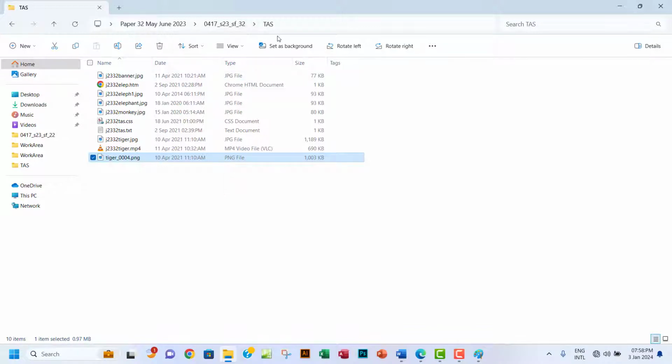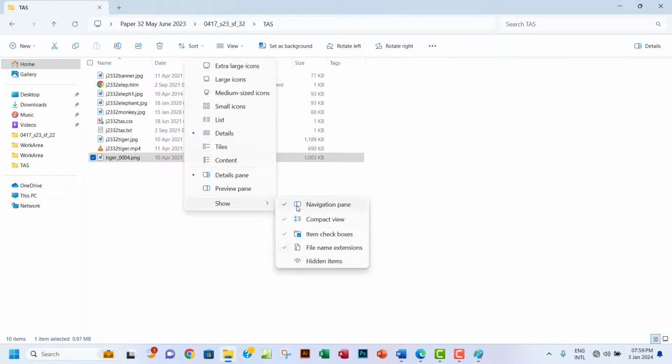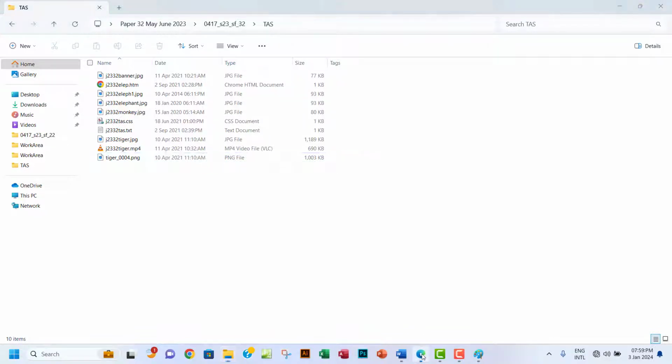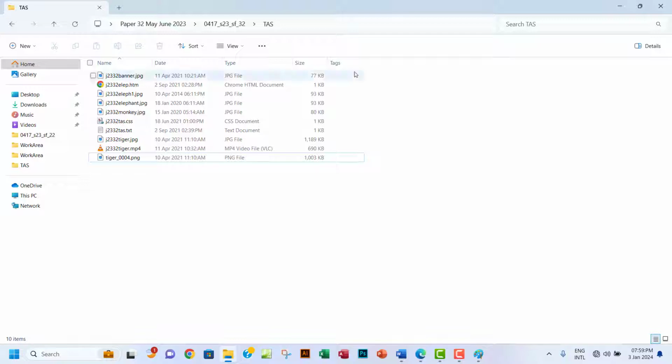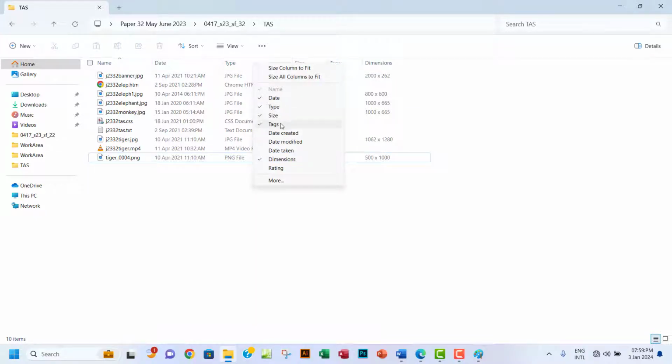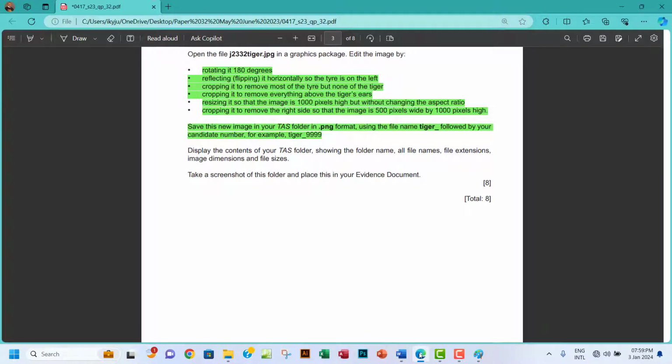If you don't have the extension, you can go to view and then go to show here, and then you can check file extension, and that will show for you. Okay, so image dimensions. For us to bring out image dimension, we can just right click up here, and then of course click on dimension, and then we can have our dimension right here. Okay. Do I need tags? I can let tags go. Okay. What's next?